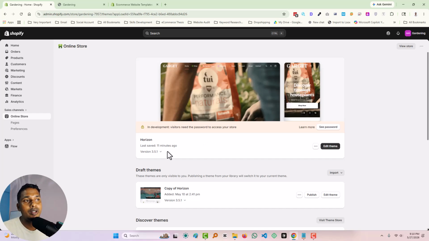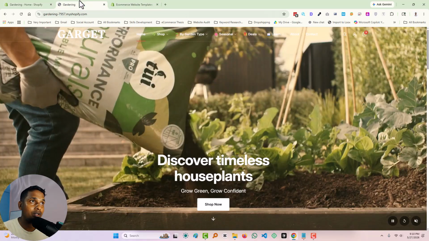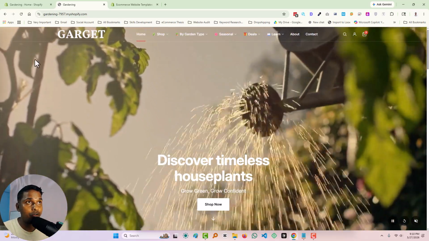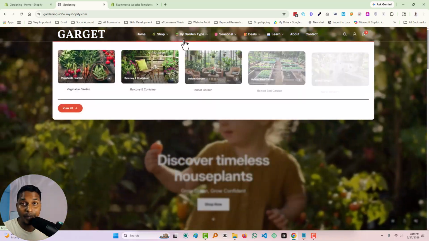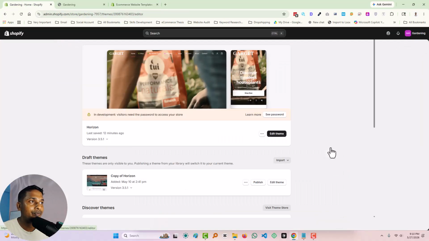So when you click on add theme and Horizon is the active theme, then you have to first start working with the logo. You have to make your logo first of all. Then you have to create your mega menu. By default you will not get this mega menu.